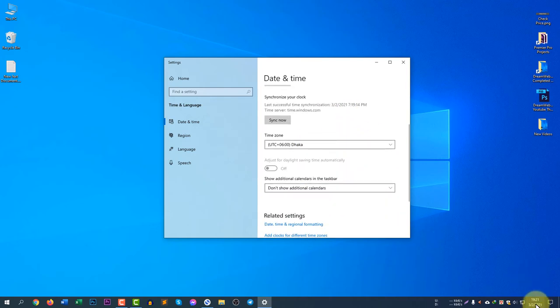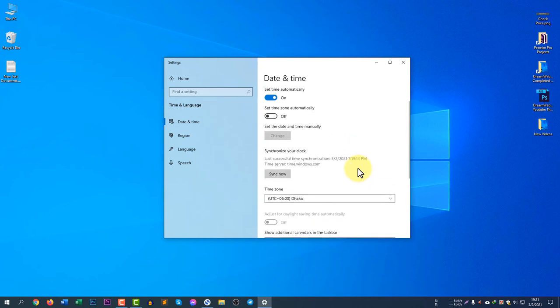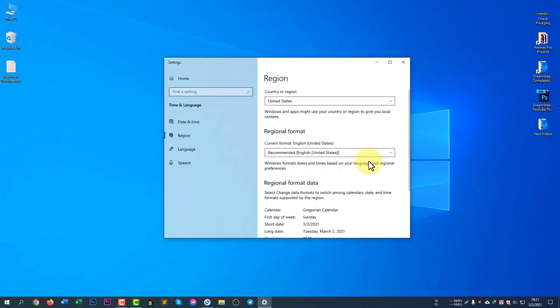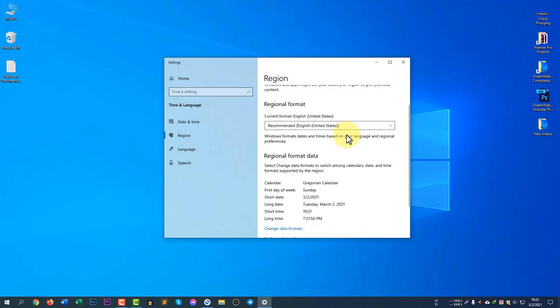And the next one is, you can see here my time is showing 24 hour format, but I want it to show only 12 hour format. So how to fix this? You need to scroll down a little bit and then date, time and regional formatting. Click on date, time and regional formatting. Here you can see country or region. Windows and apps might use your country or region to give you local content. I think United States is not problem here.